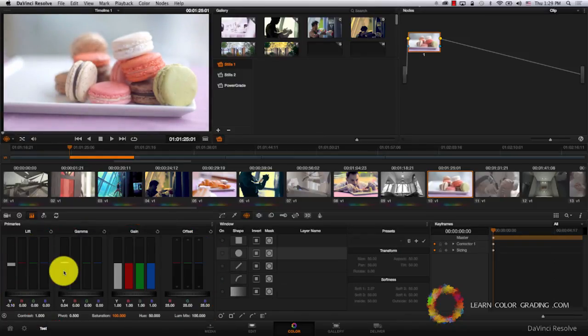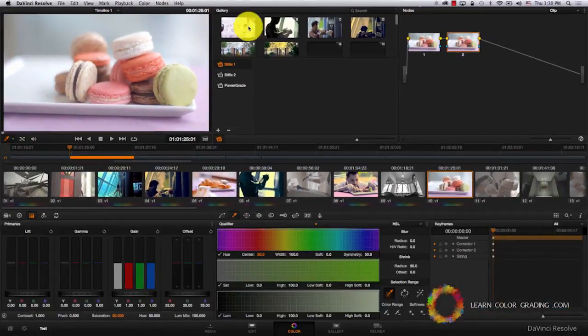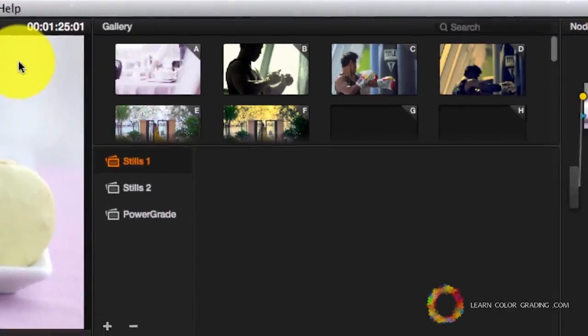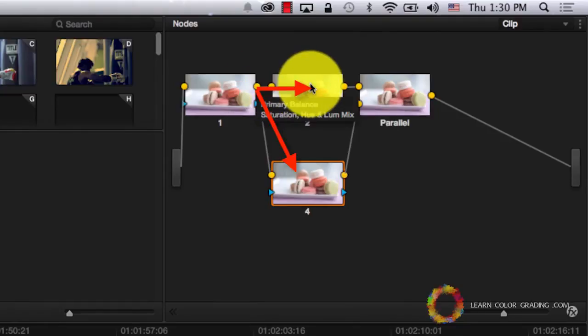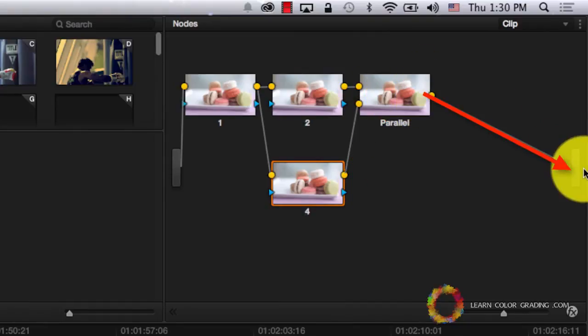And now what I'm going to do is to actually choose two different parts in the image and add them to different nodes. So I'm going to add a new node by coming to nodes, add a serial node. I have this node here, and I am going to add the parallel node. Now you see the image coming out of the first node is being split. It's going to this node and this node. And they're combined again through a parallel node combiner before they're moved out to the final output.